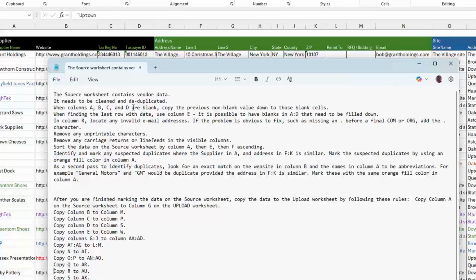So then I edited which columns to look in here. I added a line about when finding the last row of data, use column E, because it's possible to have blanks in A to D that need to be filled down. I fixed that we need a period before the final com or org. And then sort the data by column A, then E, then F ascending.